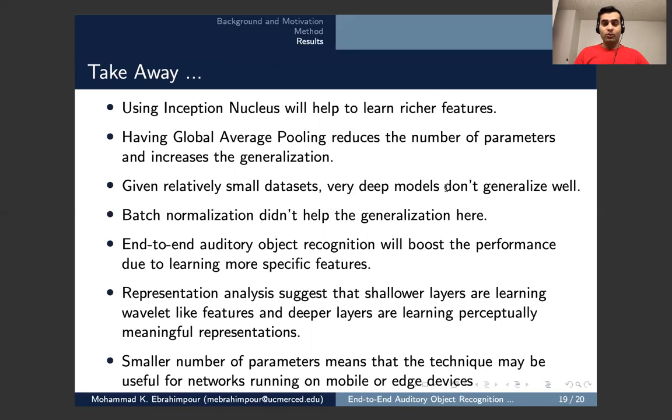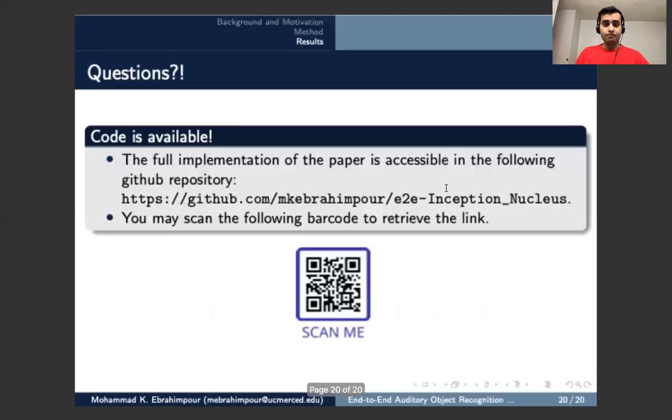We noticed that end-to-end auditory object recognition boosts the performance due to learning more specific features here. Our representation analysis suggests that the shallow layers in our neural network are learning wavelet-like features, and deeper layers are learning perceptually meaningful representations. And a smaller number of parameters in this technique may be very useful for networks running on mobiles or on edge devices.